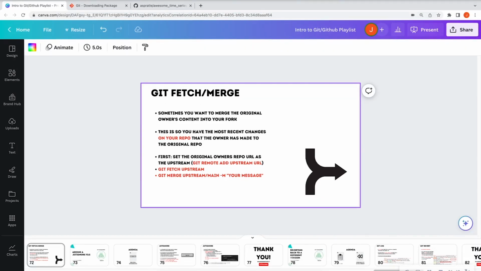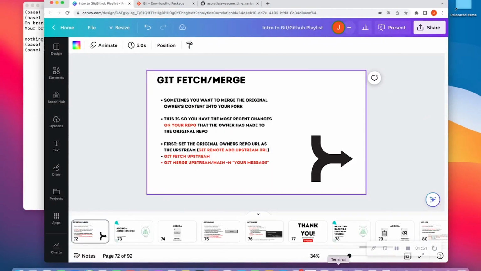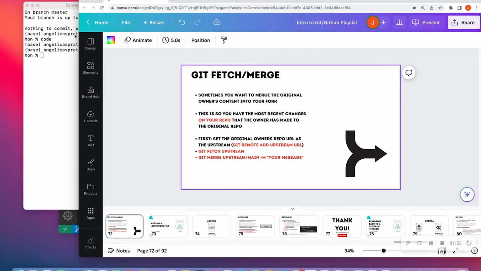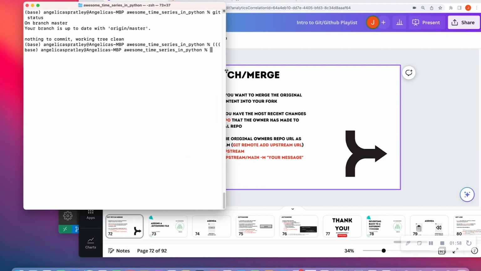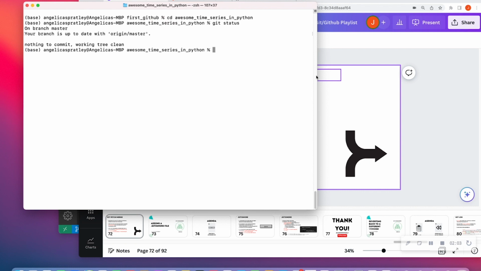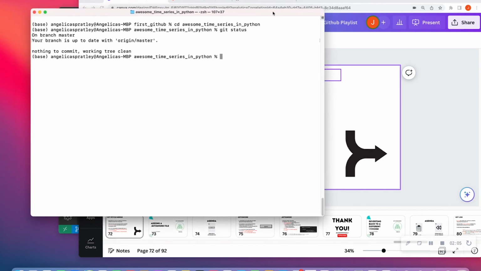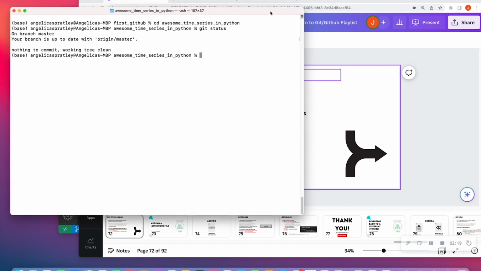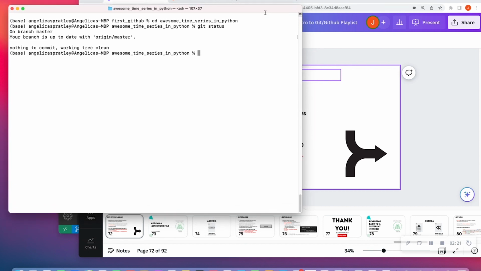So I'm going to go ahead, bring up my terminal here in our directions, since I have them on the actual slide so we can see exactly what is going on. So in this case, the first thing that I want to do is make sure that I'm in that forked repo. So I'm still in my forked repo, Awesome Time series in Python. And in this case, I want to do a git remote add upstream. And I want that upstream to be the original owner's URL.